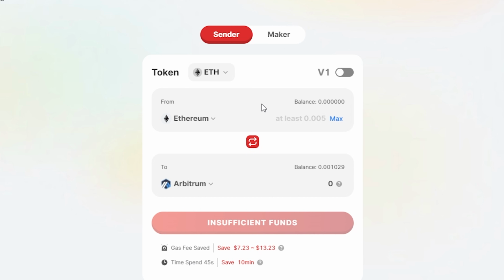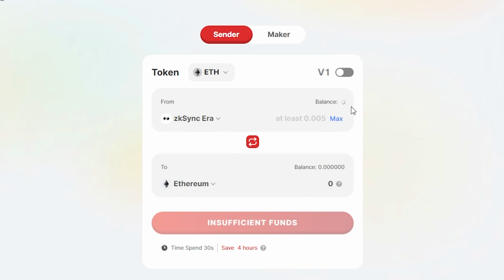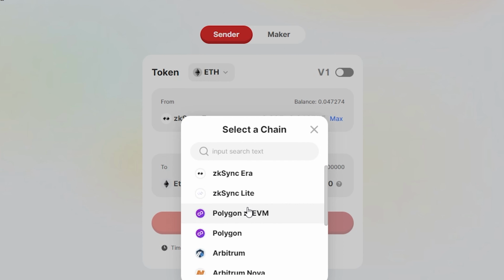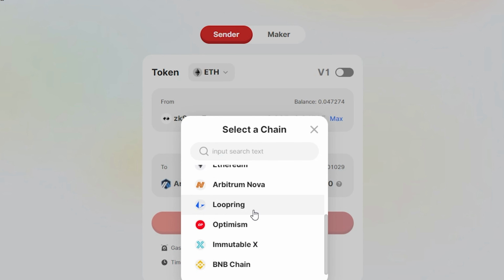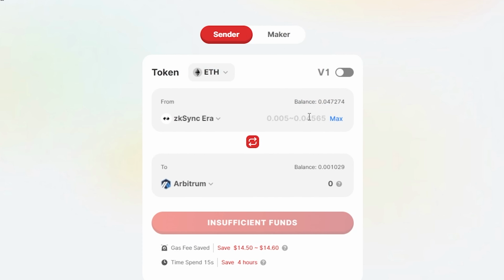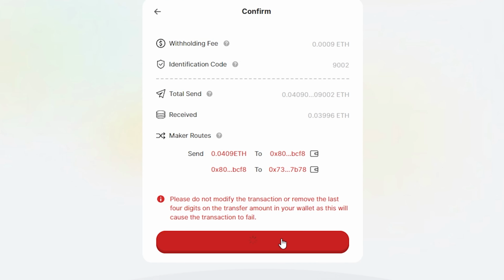And right now, I'm going to continue to bridge as much as possible. So I'll switch this to zkSync Era, where I have the money, and switch this to Arbitrum. I'll try as much as possible to avoid Ethereum because of the high gas fees that come with that. So right now, I can also switch this to, let's say, Optimism, but let's try Arbitrum first of all. I'm going to bridge 0.04 Ethereum from zkSync Era down to Arbitrum. So I'll click on send, and I'll click on confirm.